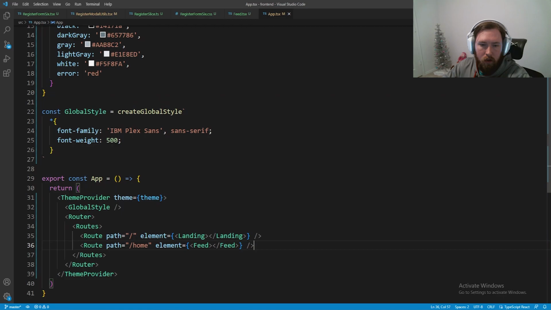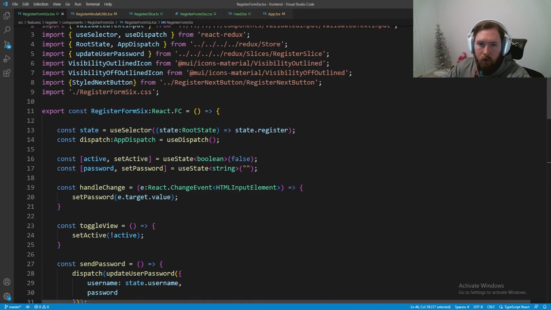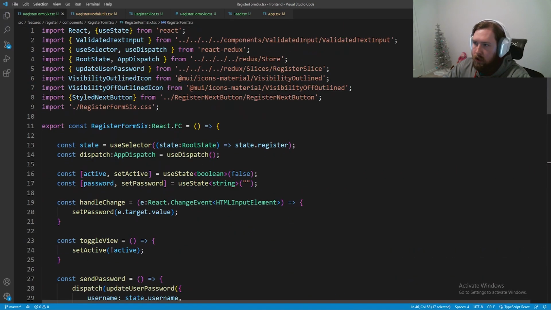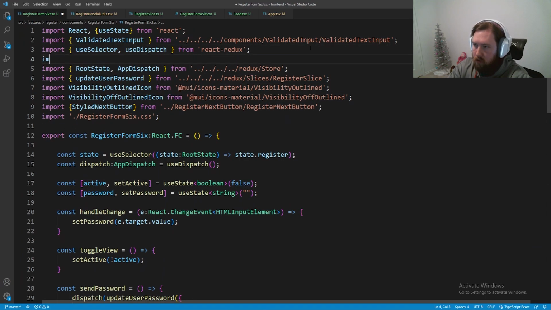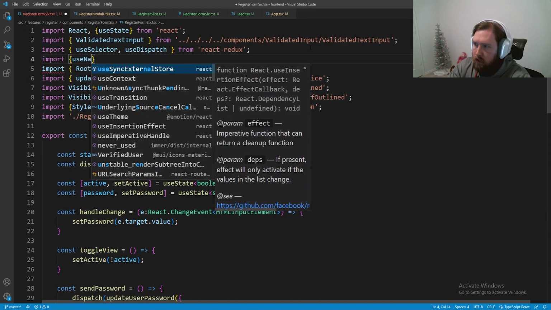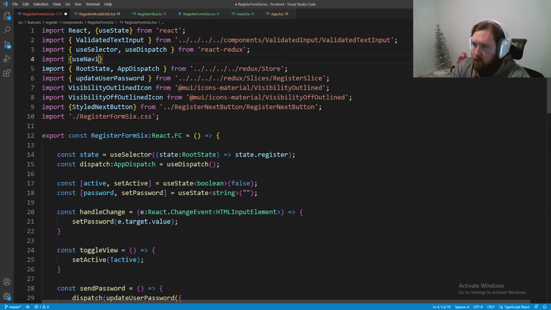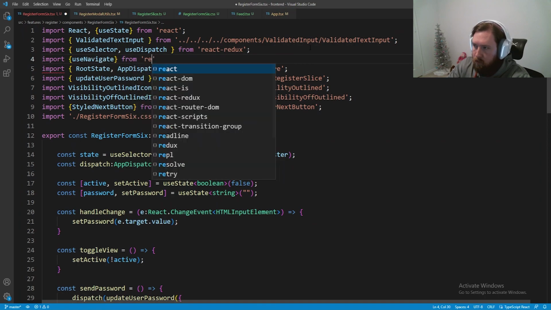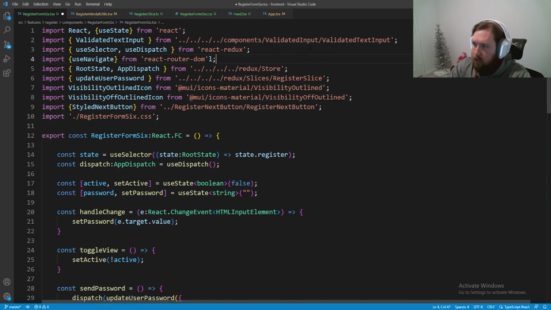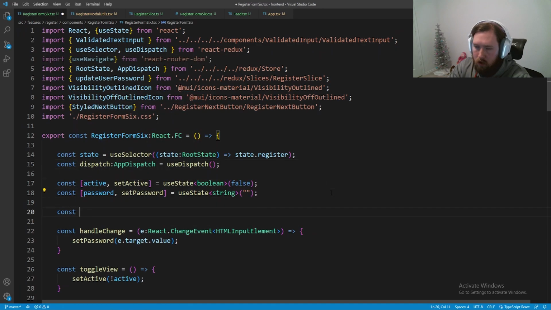So go back into our Register Form 6, and we need to go ahead and import useNavigate. So I'll just throw it here for now. Import useNavigate from react-router-dom, I'm assuming. I don't see the import. I'm assuming it's react-router-dom. We'll go ahead and say right here, I suppose, const navigate is equal to useNavigate.